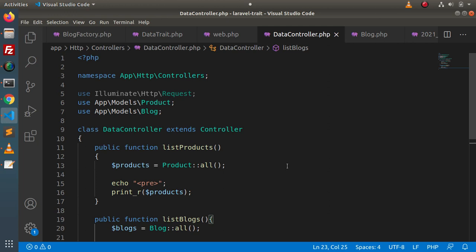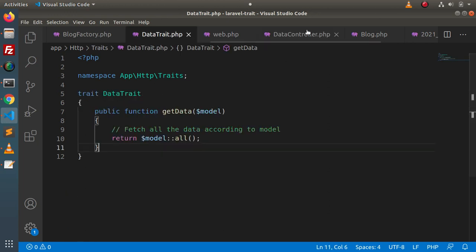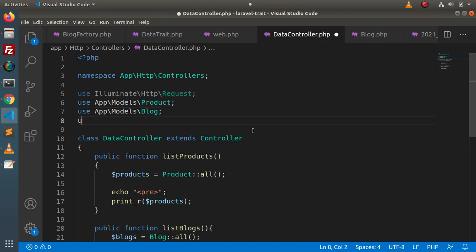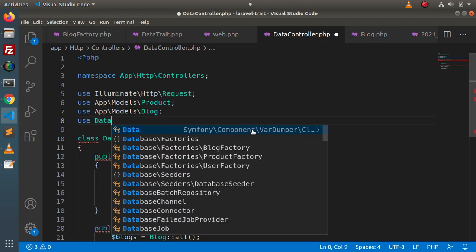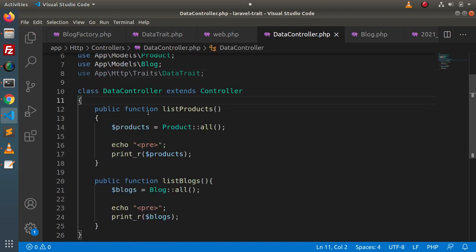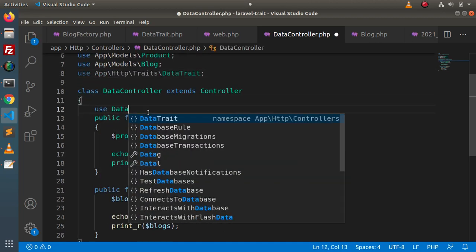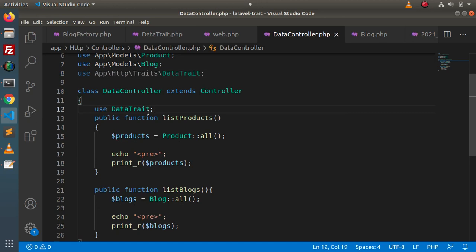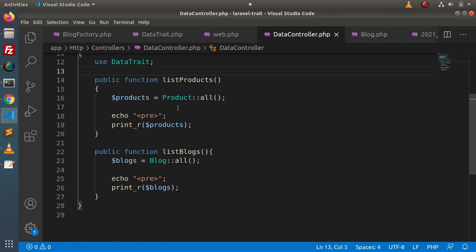So this is the simple concept inside this data controller, where we haven't used the trait concept. Now we are going to use the trait concept. So this is the trait that we had developed, and first of all we need to import it. So use data trait. Now go inside this class and say use data trait.